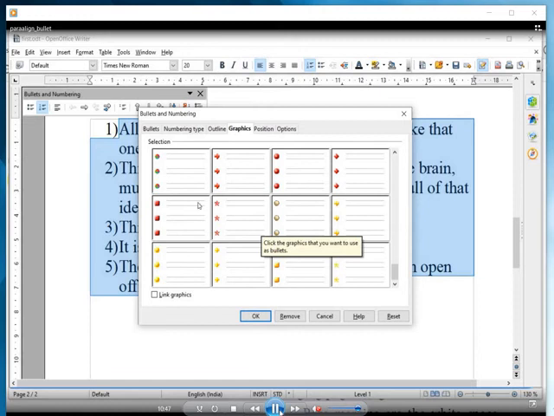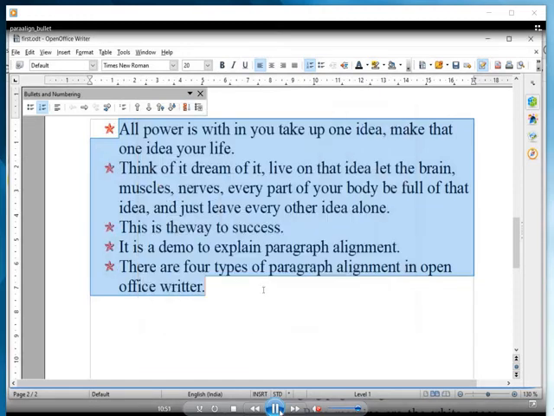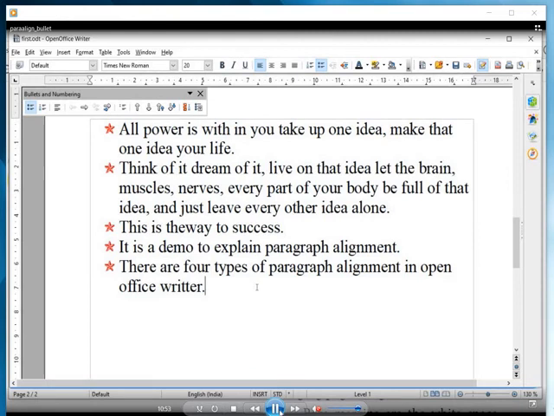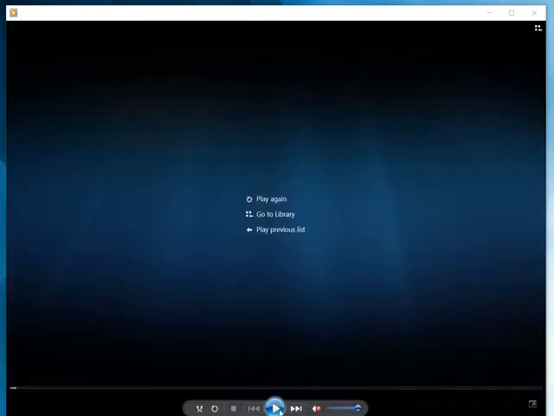So here there is a graphics. That means the bullet symbol is with some colors. So we can use this also whenever we refer in our document.